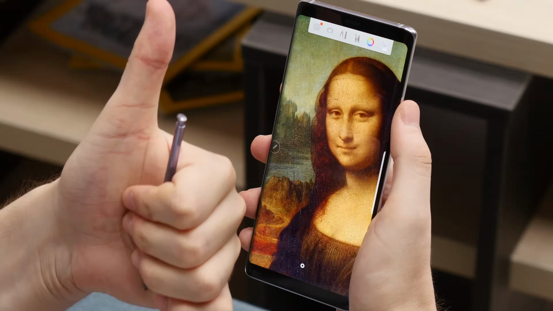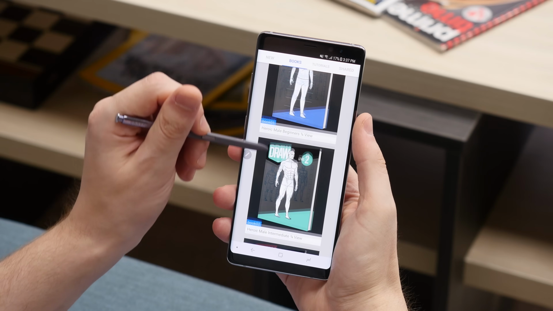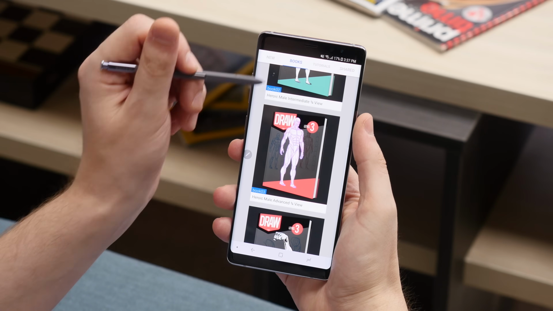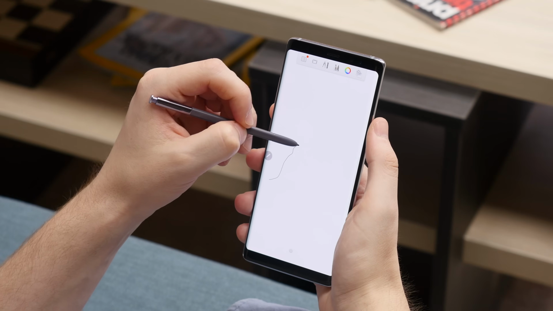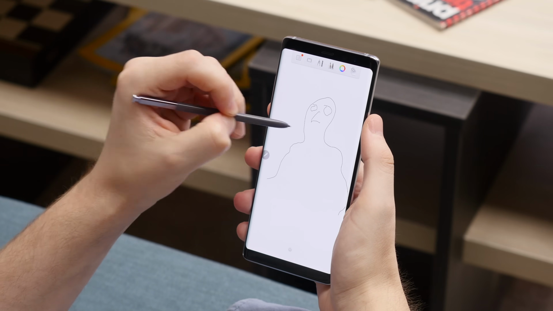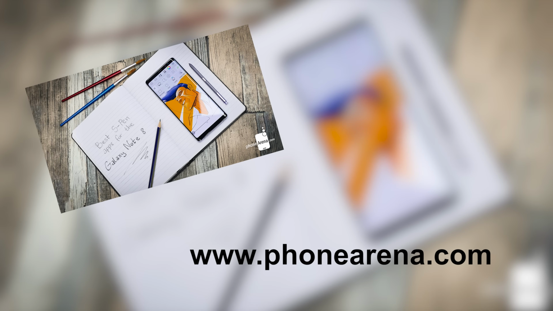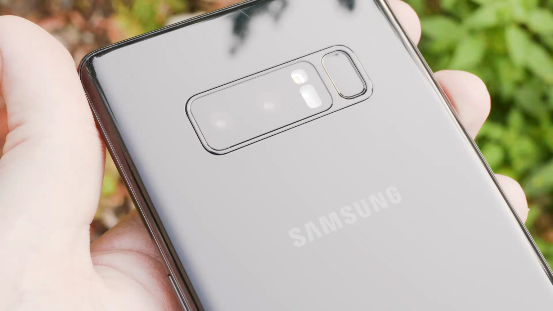We would love to give you a more detailed review of these apps, but we have to keep the length of this video within reasonable bounds. Thus, if you're interested in discovering more ways of expressing your creativity with the S Pen, we've included a link to our written article called Best S Pen Apps for the Galaxy Note 8. Feel free to check it out in the description of this video.